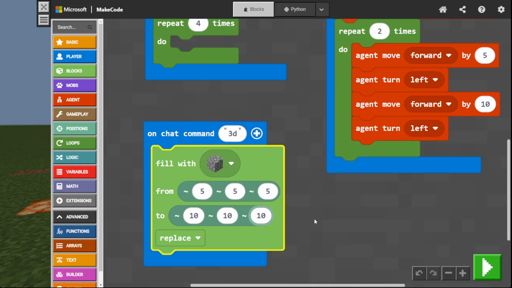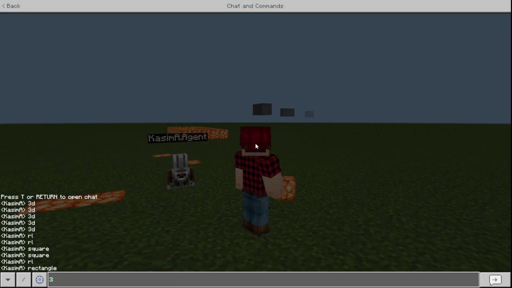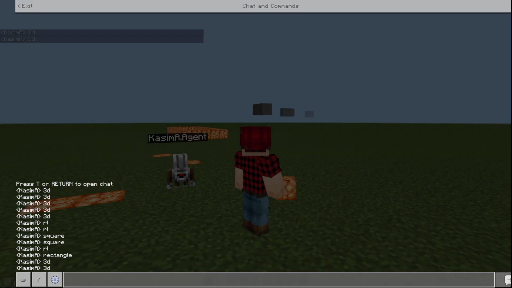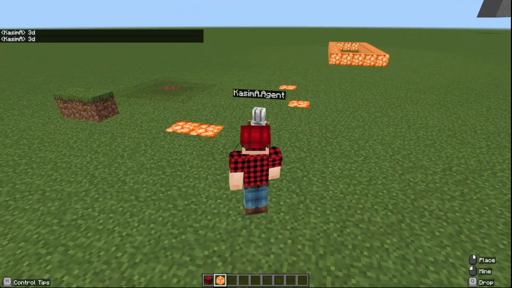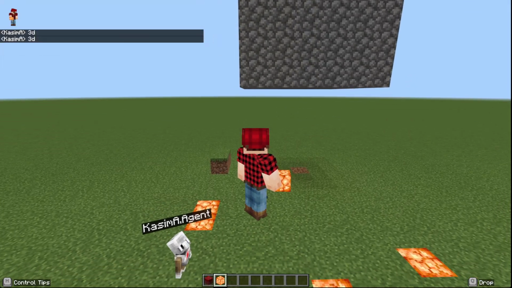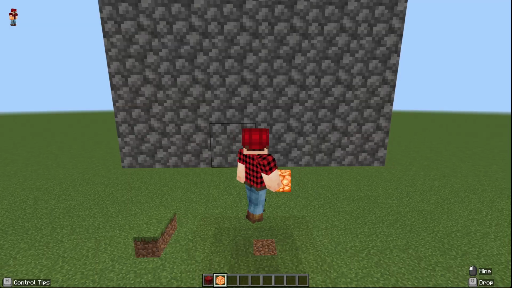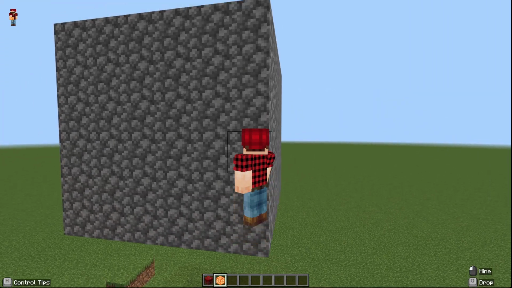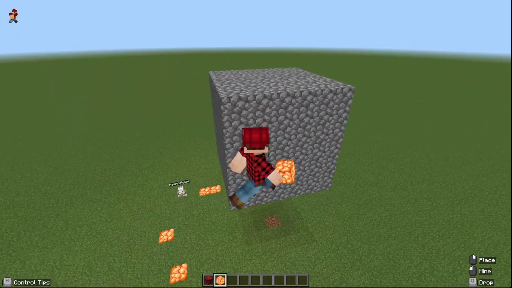Now, if I put this to be 5, 5, 5, 10, 10, 10, that means we're starting from 5 blocks ahead of us. We're starting 5 blocks on top of us, and 5 blocks to the right of us, and we're ending 10 blocks ahead of us, ending 10 blocks above us, and 10 blocks right of us. So let's do that now. Okay, good. So you can see we end 1, 2, 3, 4, 5. Okay, and that's kind of where our block is, right? Yeah, we started right here. It's 1, 2, 3, 5. And above, 1, 2, 3, 4, 5. Okay, that's how we make this shape.